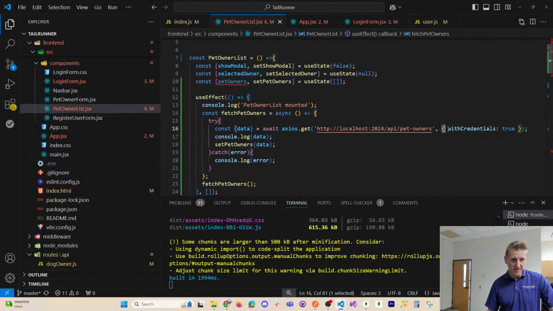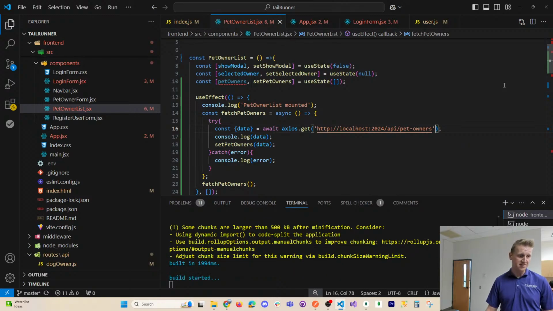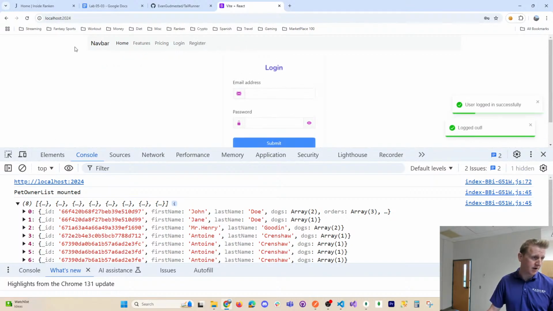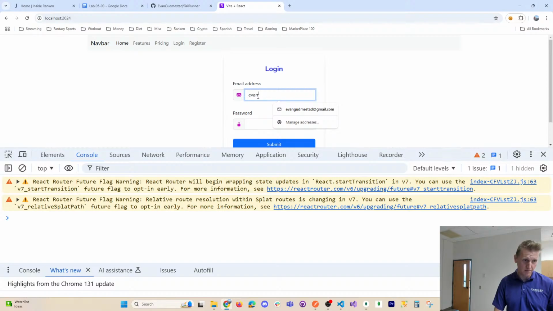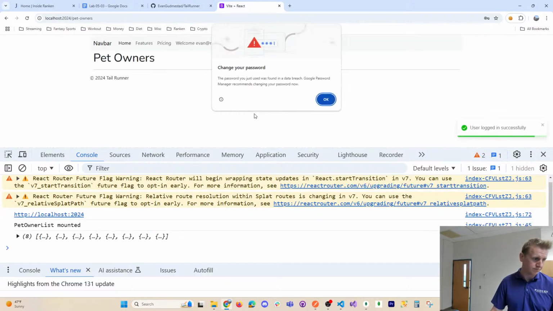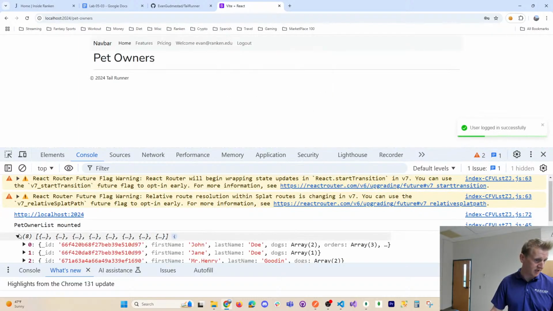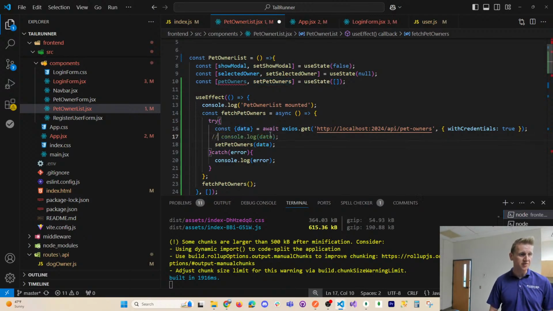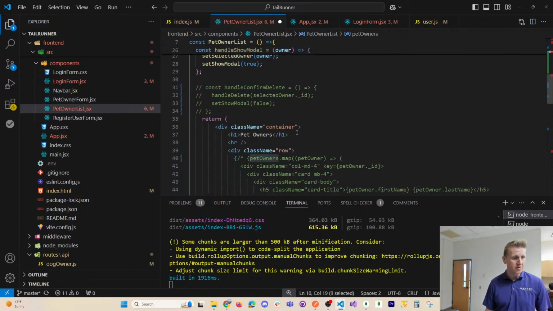Now I just want to show this. If we take this withCredentials off, I think everything breaks. Right? So if I save that without withCredentials, and I log out, I refresh, I lied. I expected it to break and it didn't break. It breaks somewhere. I'm not remembering where. I thought that was it. I'm going to leave that in there for now so it doesn't break later. Console log data, set pet owners to the data. We don't need the console log anymore. We just need it in our pet owners.